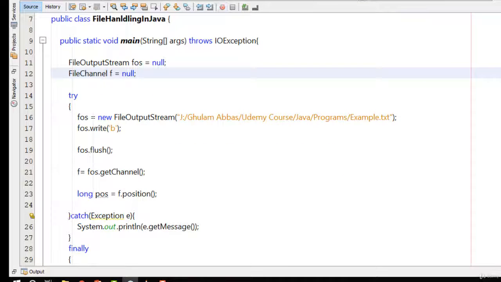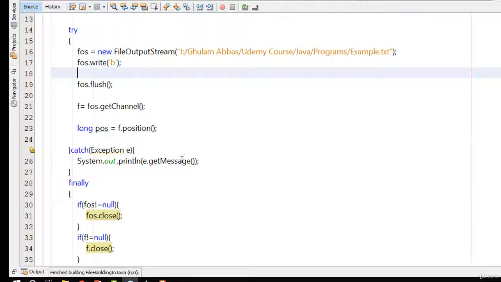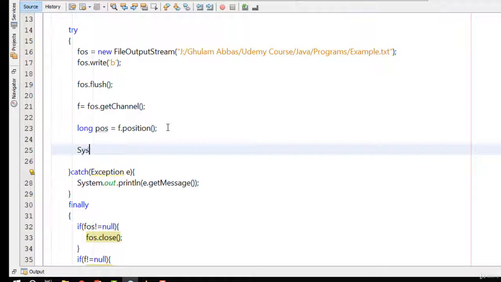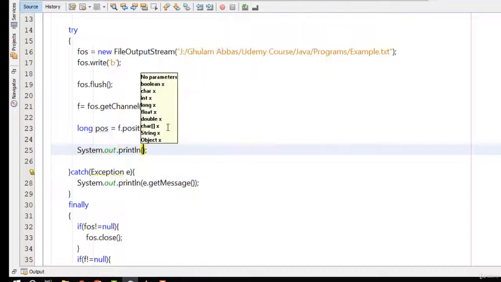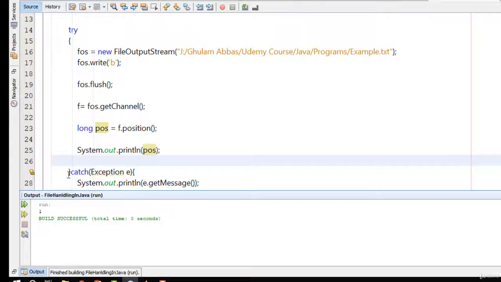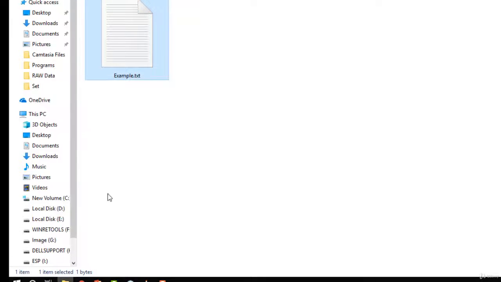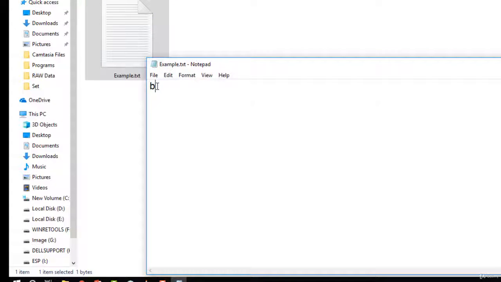Okay, and now when I run this program, you will see. Okay, so we forgot to print the position here, so I type here System.out.println, and I type here pos. Okay, so now if I run my program, you will see 1 on the screen. Okay, so we get 1 on the screen. Now I go to my computer and I open this txt file. You will see only b, which is the 1 right now. This is at the first position.